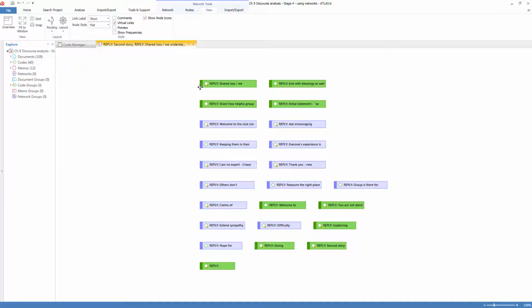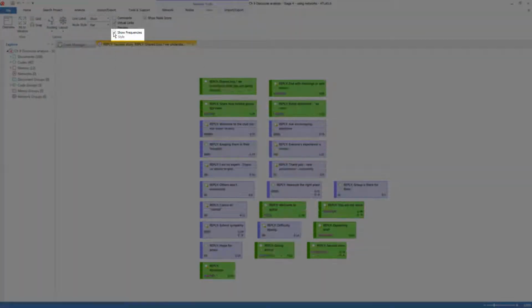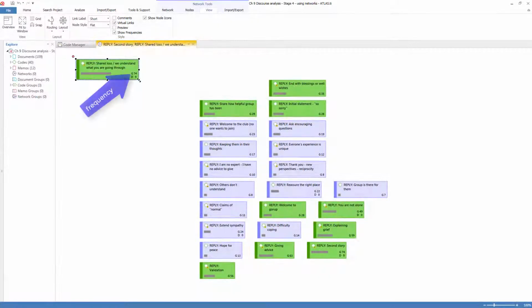I also want to see the number of quotations attached to each code as I work, so I'll switch that indicator on, and then move the codes around into the bigger space.